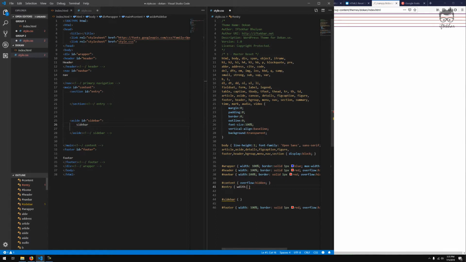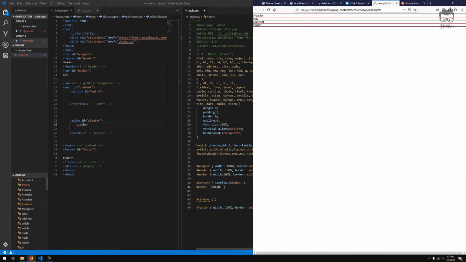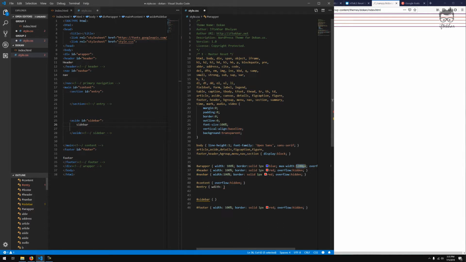Since our total width of our content wrapper is 1200 and our sidebar would be 300 pixel, the entry section can easily be 900 pixel. Overflow hidden. There is a spelling mistake over here going on.